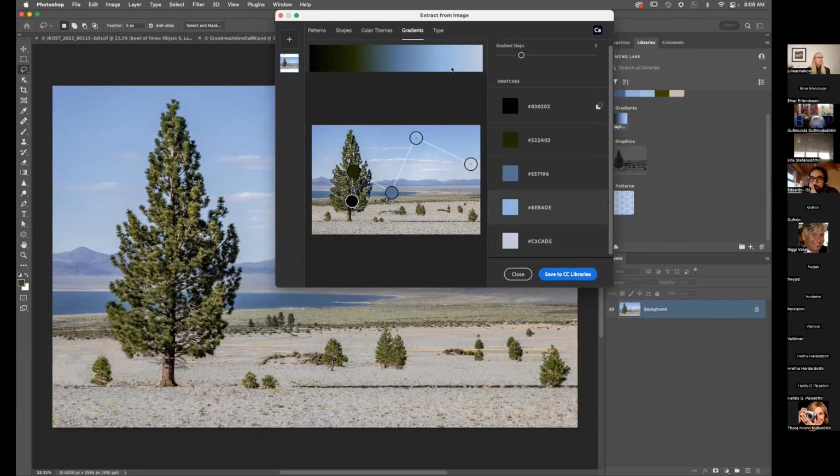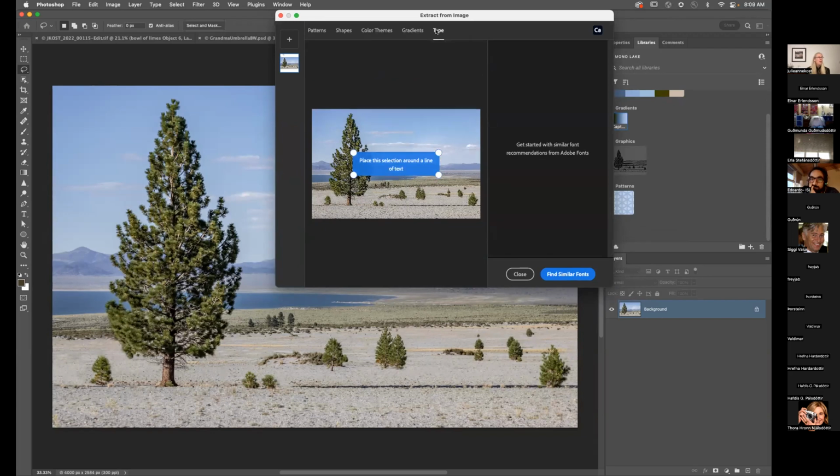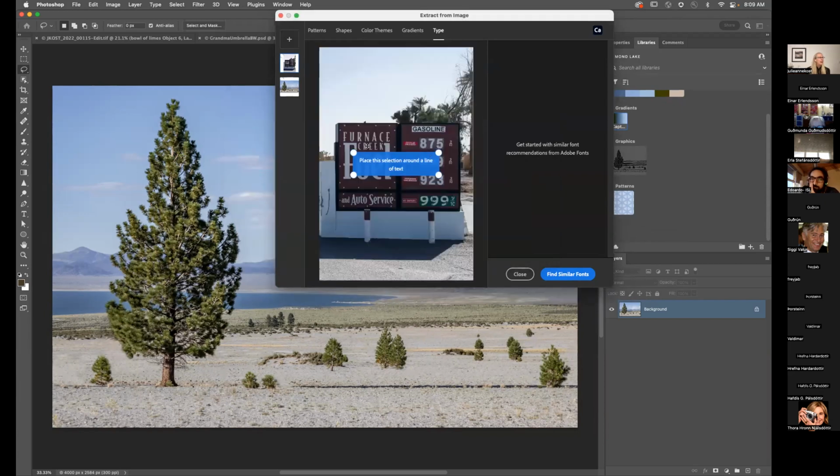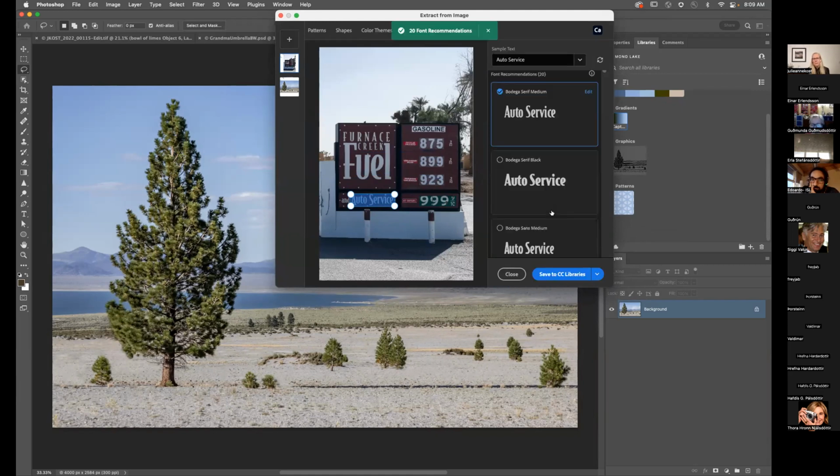And there's a new feature here that we just introduced, which is type. Well, this image doesn't have any text in it, but you can click on this plus icon and load any image in here. So I have this image of Furnace Creek, and I kind of liked this text right here, this auto service. So I'm just going to drag this around that text. And then I'm going to say find similar fonts, and it will go out and look for similar fonts in the cloud, like from the Adobe Type library.